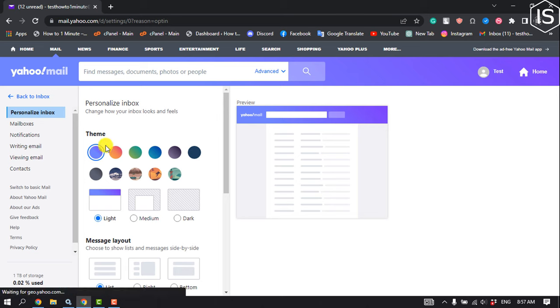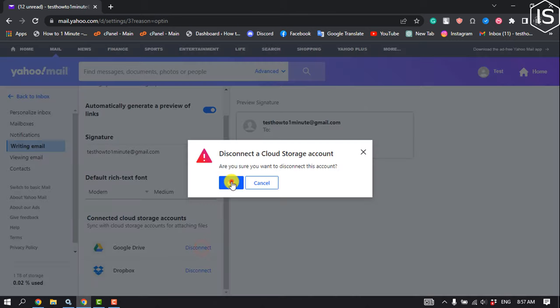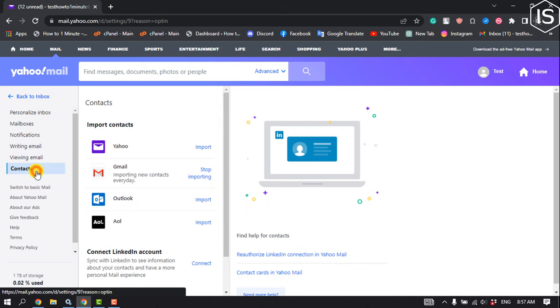From the left-hand menu, click on Writing Email. And here you'll get your connected cloud storage accounts. If you've connected your Google Drive or Dropbox, then you have to disconnect from here to remove third-party access.